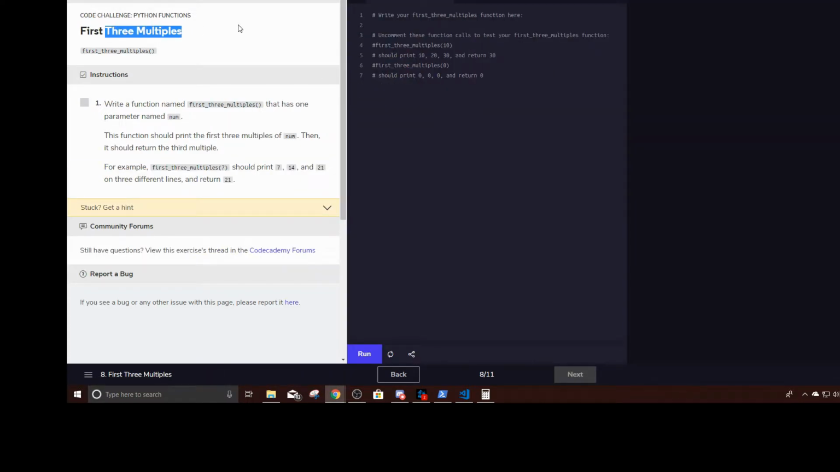First three multiples. Write the function named first three multiples that has one parameter named num. The function should print the first three multiples of num, and then it should return the third multiple. For example, first three multiples 7 should print 7, 14, 21 on 3 different lines, and then return 21. Jeez Louise. Okay.